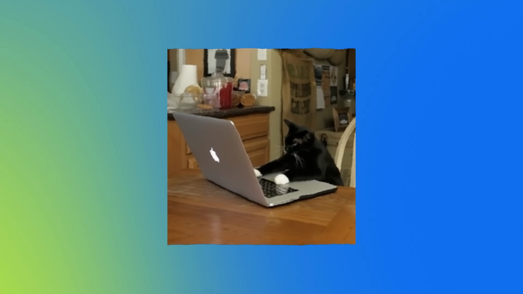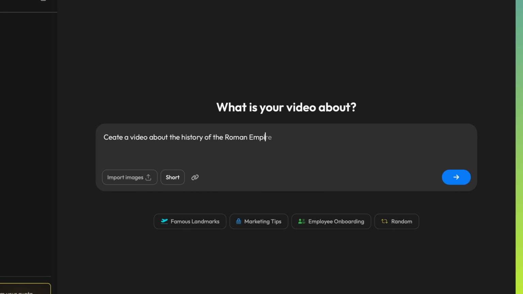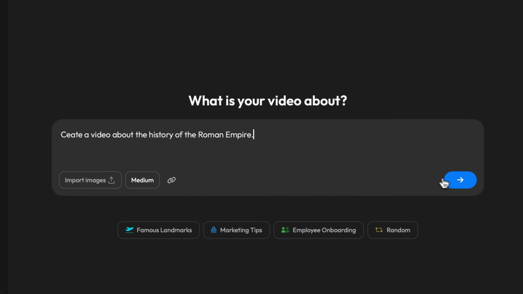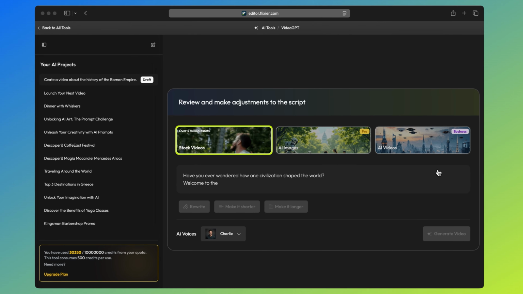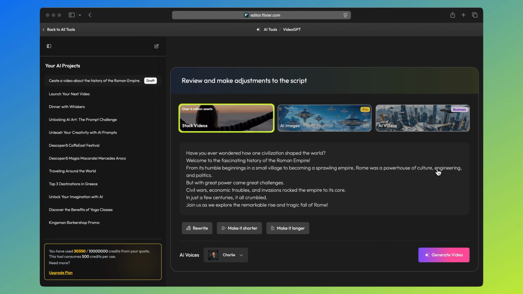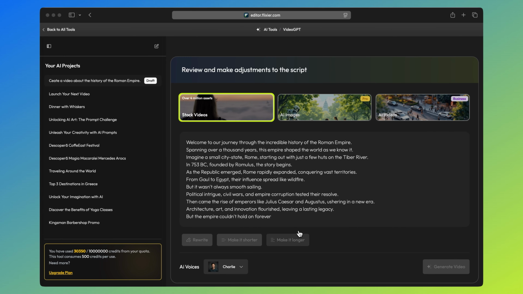Let's go through the first part. For example, we'll ask it to create a video about the history of the Roman Empire. We'll select the length, let's say a medium video, and hit start. Our script is generated in just a few seconds. We can make the script longer or shorter, and if we don't like it, we can always rewrite it. I'll ask it to make it a bit longer, and once that's done, I'll move on to picking a voice.